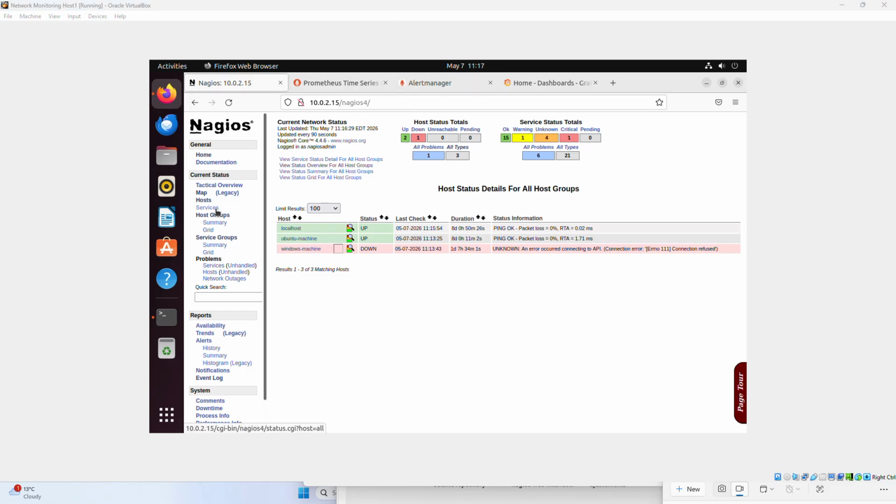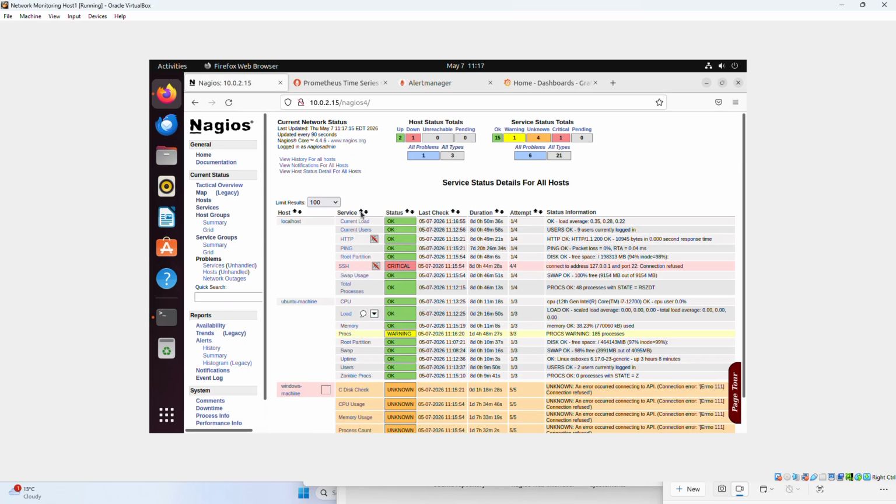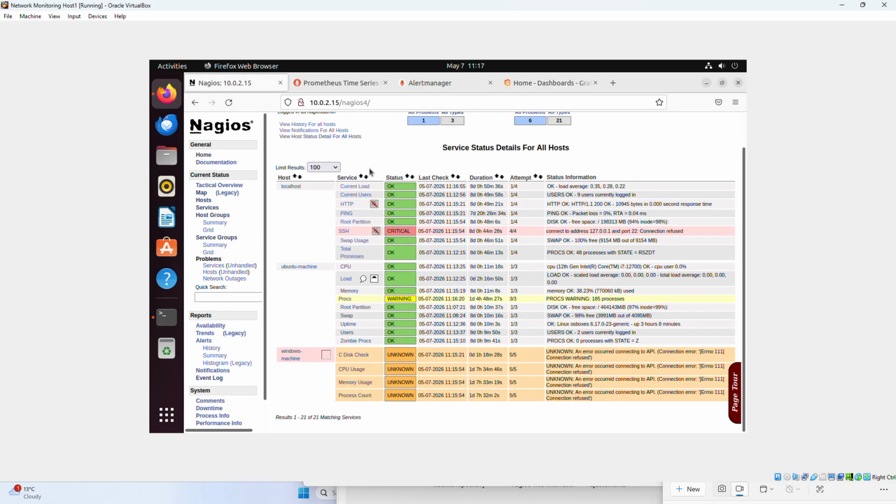Now moving over, we move on to the service page. Here you can see the localhost, the Ubuntu machine, and the Windows machine, as well as all the services that my Nagios monitoring server checks.